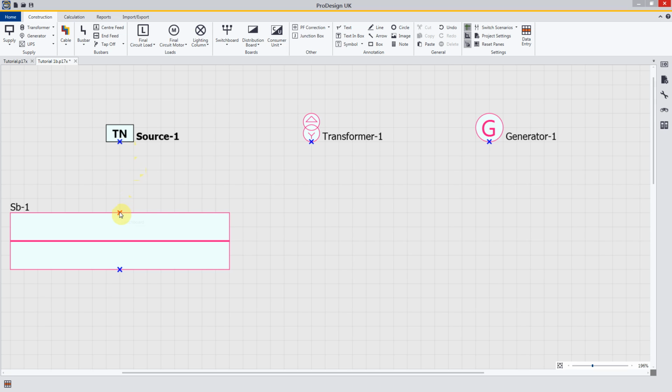Similarly, on the switchboard, this face of the switchboard is looking for a supply connection, and this face of the switchboard is looking for a load connection.